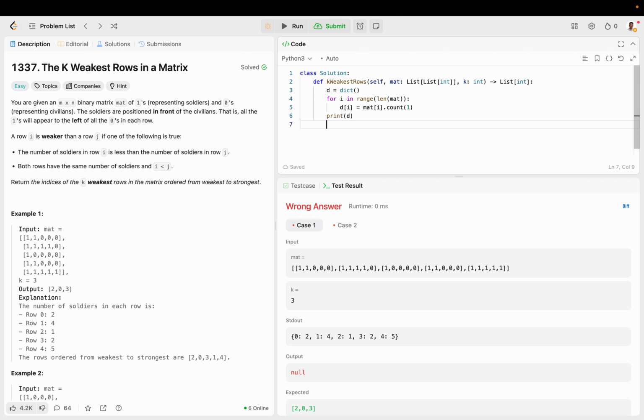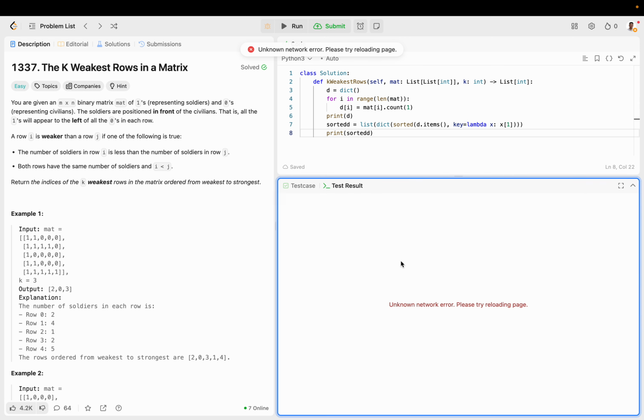Good. Now what we want to do is, as I said, they want to sort them by the indices, or by the frequencies, actually. So let's call this sorted equals a list of sorted d.items, taking the key and the value in the dictionary. This is just syntax. Key equals lambda x: x[1], because the 1 is the value, and we want to sort the values of the dictionary in ascending order and turn them into a list. So let's print sorted to see.